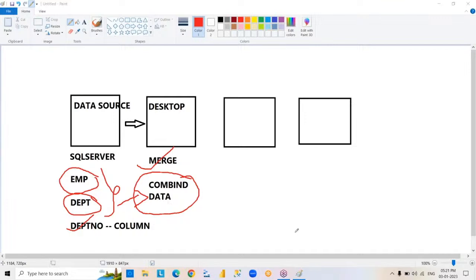For example, your source is modified. You created the report. The source is modified. Right. Now, whatever data is modified in the source, that should be copied to Power BI. That should be reflected in your report.